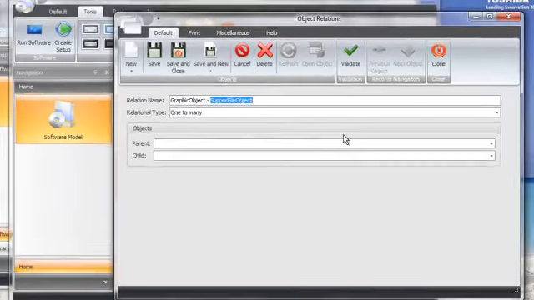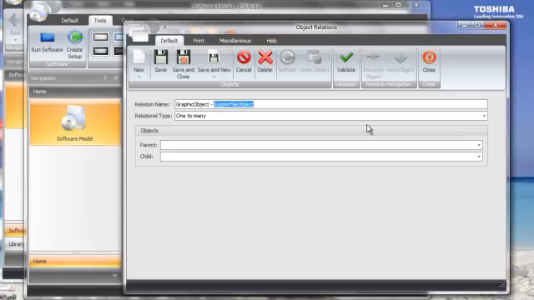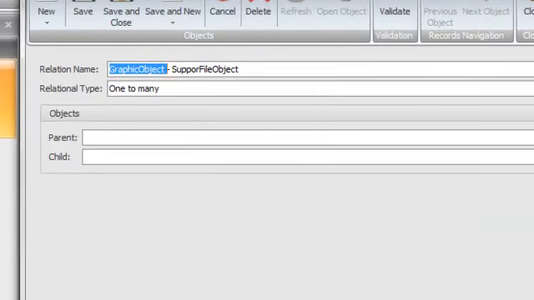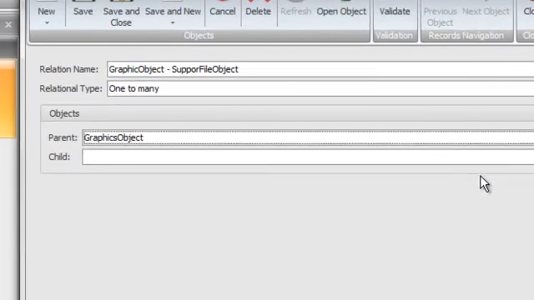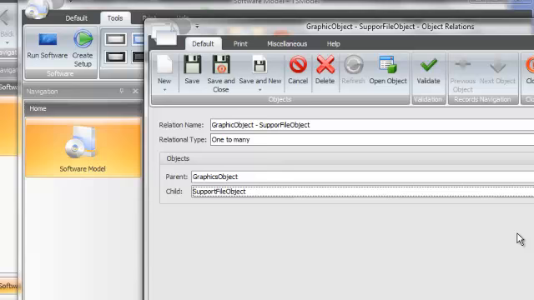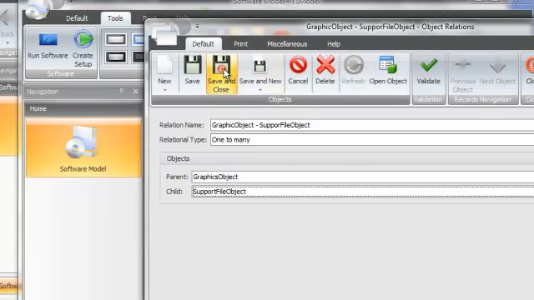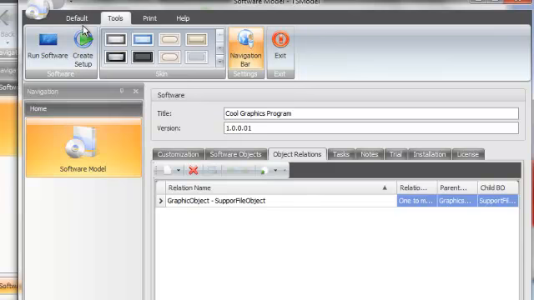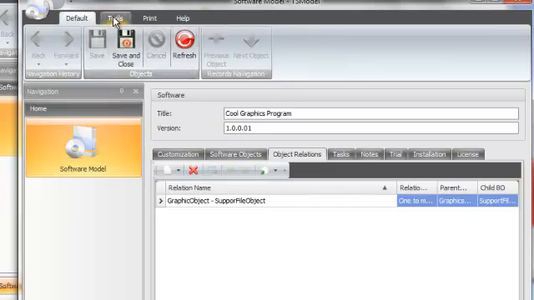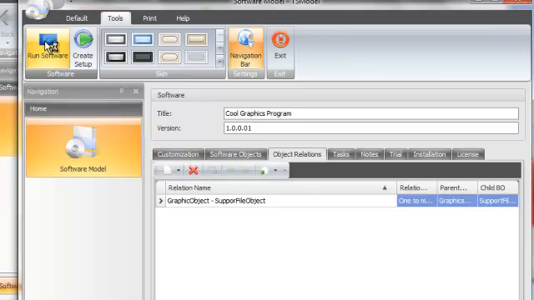Now this is important unless it's a many-to-many or one-to-one, but since we're doing a one-to-many, it's important. Basically, we want to be able to add unlimited supporting files to that one graphic picture. So the parent will be the graphic object, because we want the supporting files to show up on the graphic object, and we want to be able to add unlimited files for that graphic. The child will be the supporting file. Click save and new. Now we'll save this again and let's click run software.